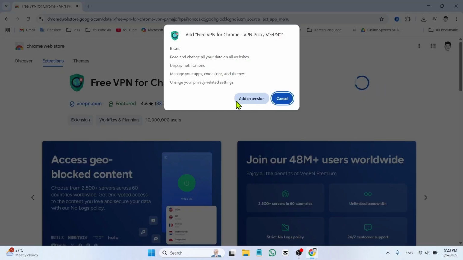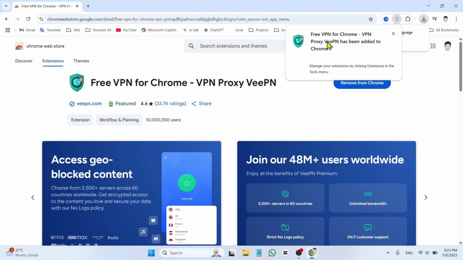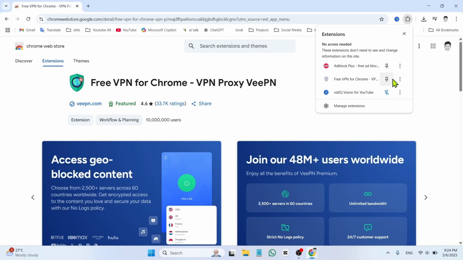You will get this pop-up. Click on add extension. Here, as you see, extension added. To pin this extension on Google Chrome browser, just click on the extension icon. Now click on the pin icon.